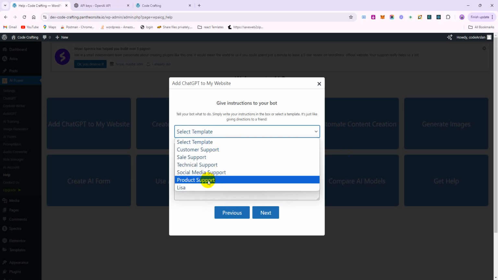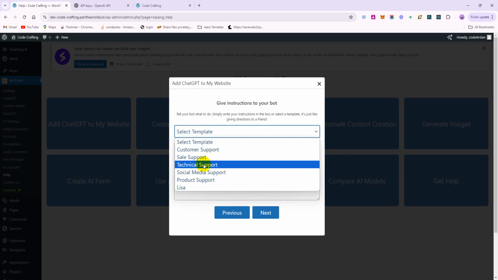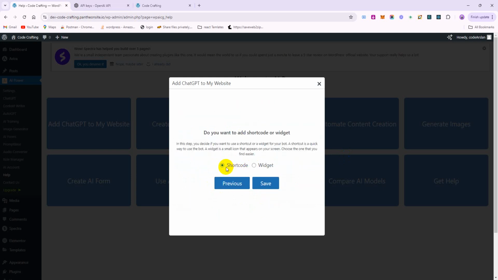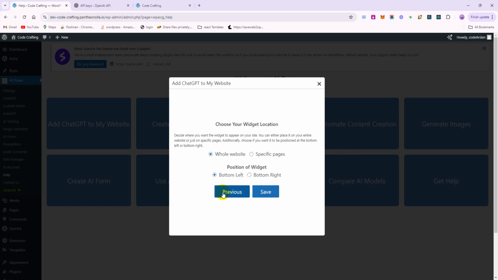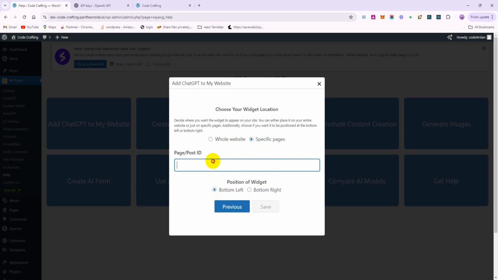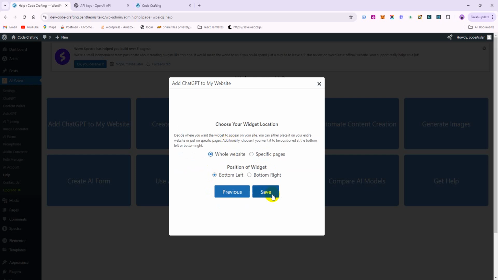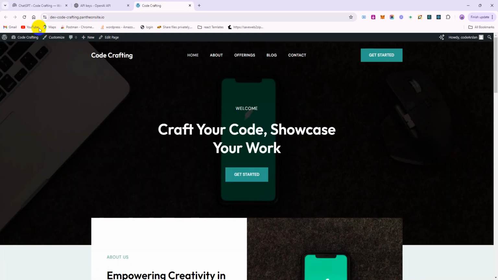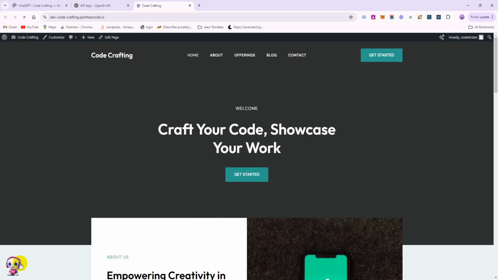You can choose your template: product services, technical support. It is talking like a human with your customers, with your users. If you want to use a shortcode you can use the shortcode, otherwise I'm going with the widget. Next, bottom left, I'm going with the whole website or a specific page. If it's a specific page you can add the page title. Save it, go to settings.